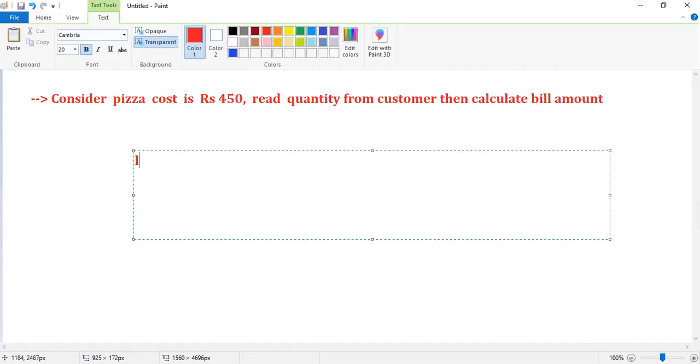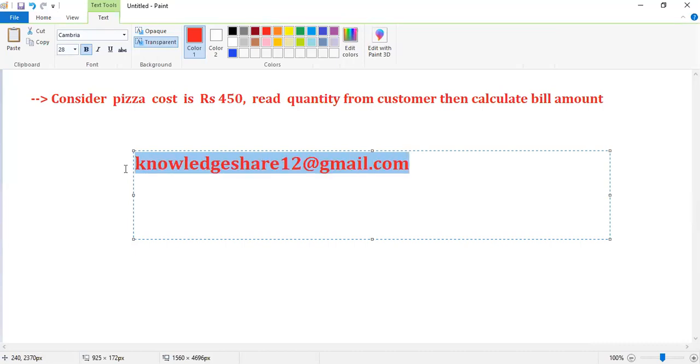My mail ID is knowledgeshare12@gmail.com guys. This is my mail ID guys. Check knowledgeshare12@gmail.com. Tomorrow wait up to 4:15.